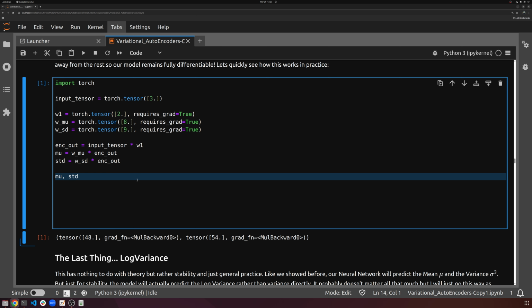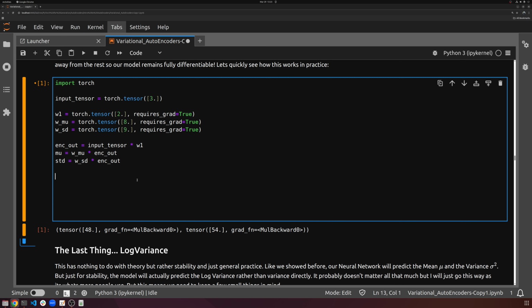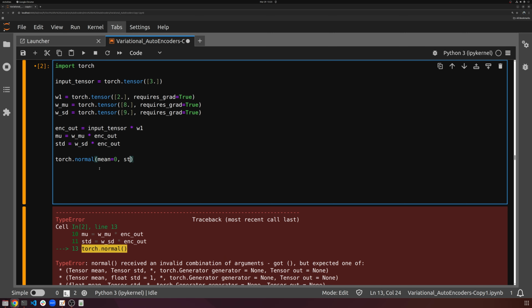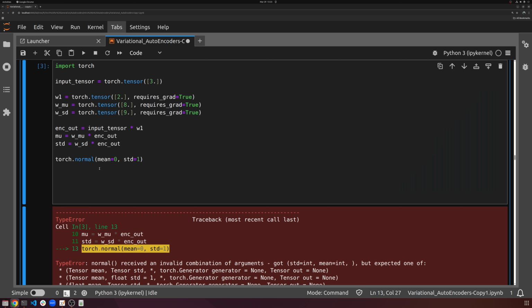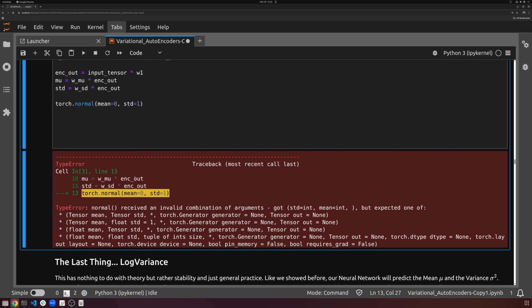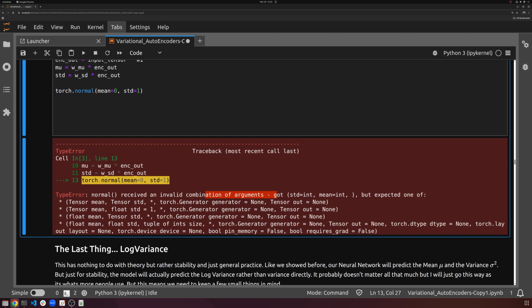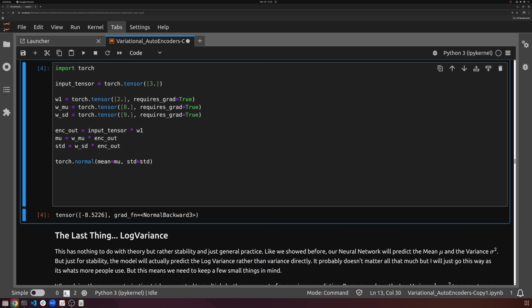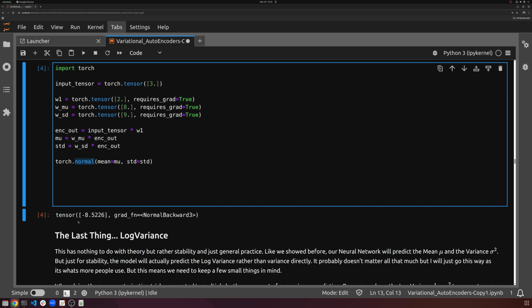PyTorch has a method that will let us do that. First of all, torch.normal. In torch.normal, we can provide it, let's say mean equals 0, standard deviation is 1. If you run this, what am I missing? Invalid combination, expected tensor. Oh, let's just do mu and std actually. There we go, it expects a tensor. So what we've done here is sampled a single number from a normal distribution, and let's just print it out here, with mu and std.